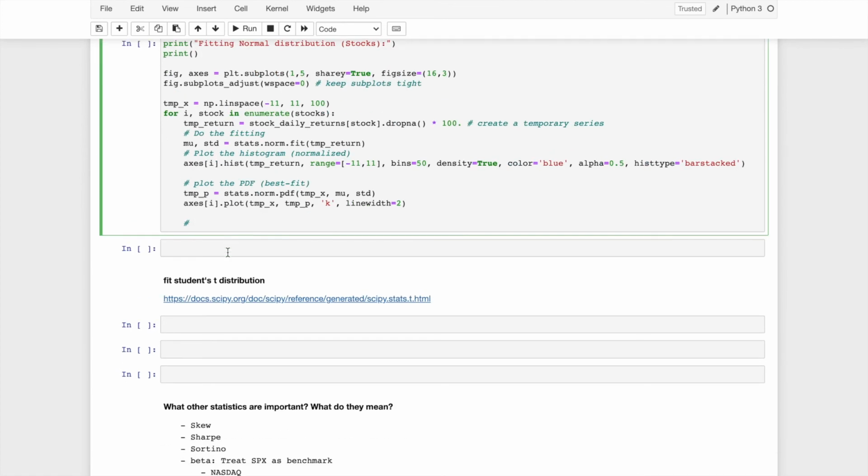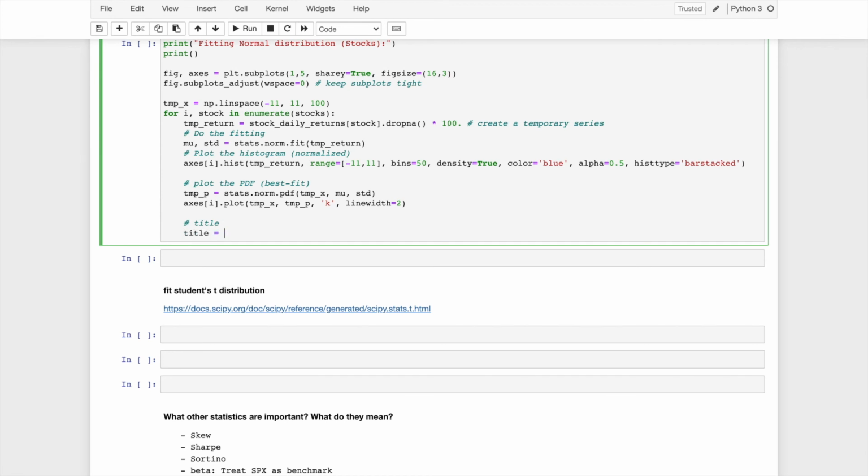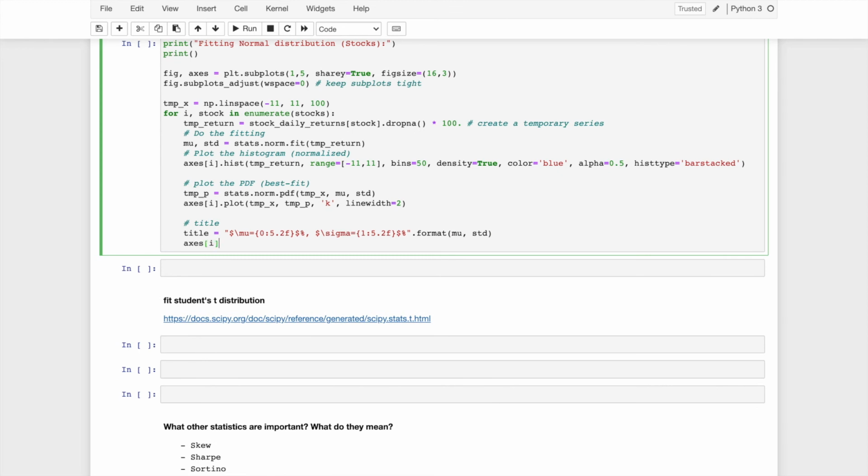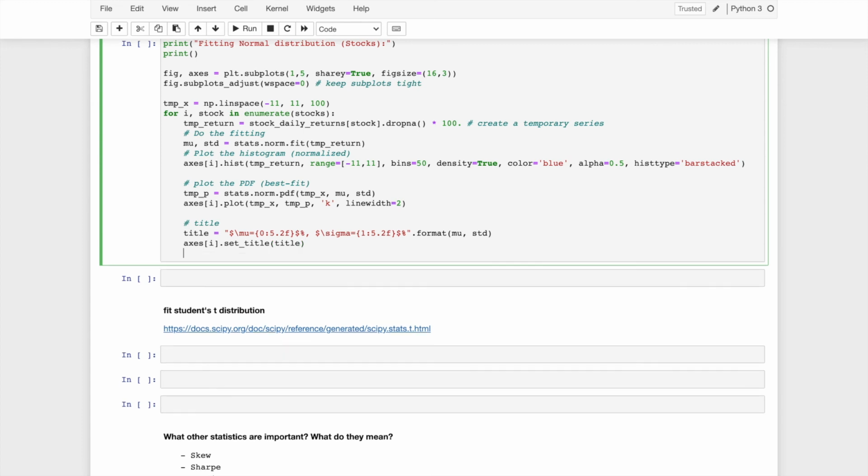Let's add a title here to show the best fit parameters. We are using a formatted string here. The dollar sign means it's LaTeX text inside, which is useful to write Greek symbols and formulas. Mu and sigma with a backslash. I just realized that I used STD instead of sigma, but usually they mean the same thing. Now call set_title. Also, let's add a legend using this text function to show what stock the current subplot is for at the right positions.